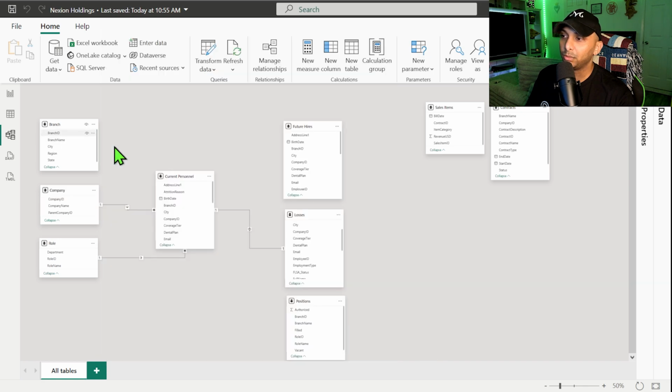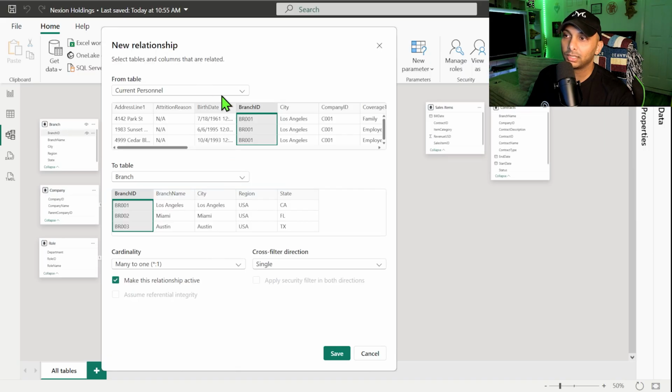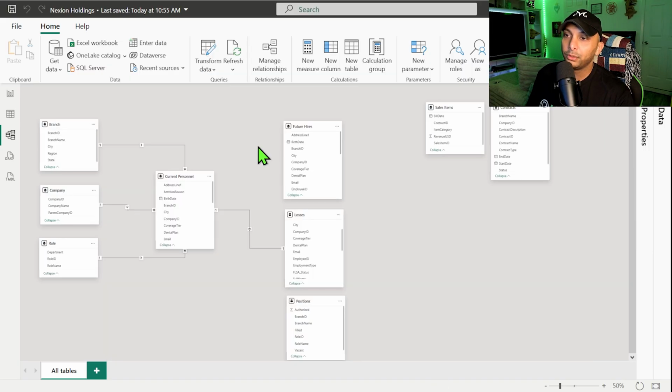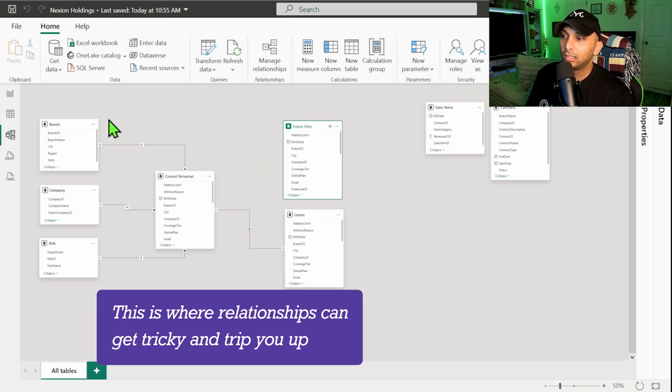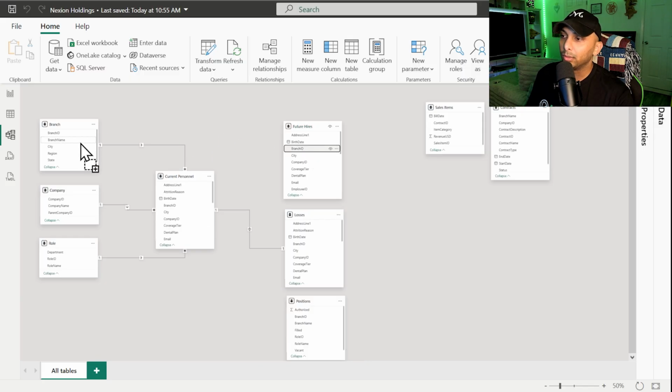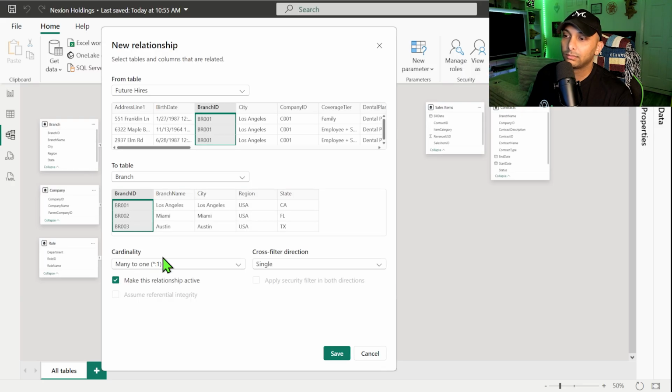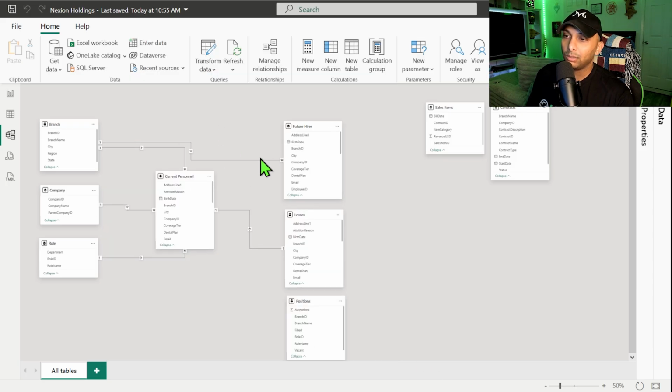And the next one we're going to do is branch ID. Branch ID to branch ID here. So we're going to connect those as well. Same thing. And then we have future hires. So we have all the same data for the people. But now what we want to do is determine how we can connect this to the branch and the role. So what we want to do is get the branch ID. We're going to draw that connection here. We're going to make it many to one because we know the future hires are many people, and there's only one singular branch tied to an ID. We're going to save that. So now we can see our relationship there.